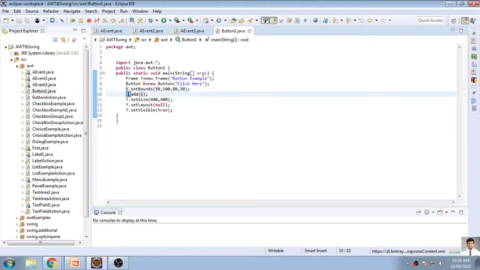And after that, I'll be adding this on a frame. So f is an object of Frame. f.add(b), that is the button. And I'm setting a size 400 by 400 of the frame. So f.setSize, it is not the size of a button, it is the size of a frame.